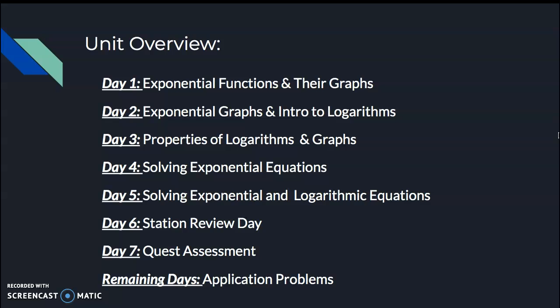So on day 7 you have a quest. So it's not a quiz, it's not a test, it's in the middle. It's weighted more than a quiz, less than a test. And that's because the remaining portion of points that will get you to that test grade are in the remaining days of when we do some application exploration.